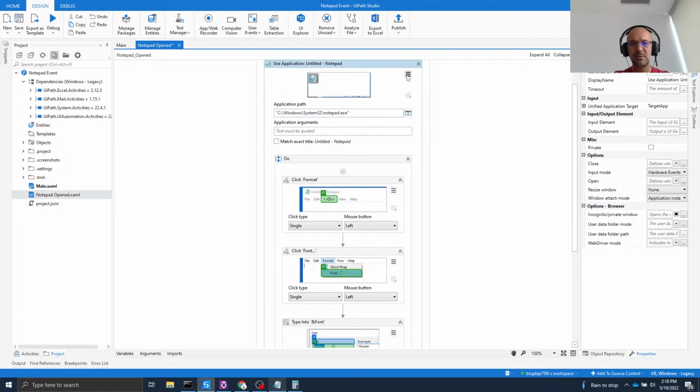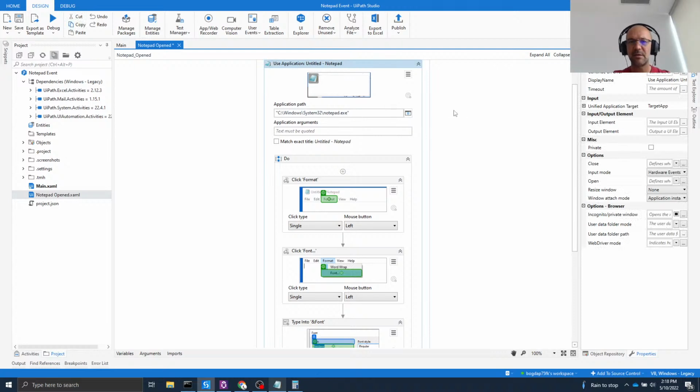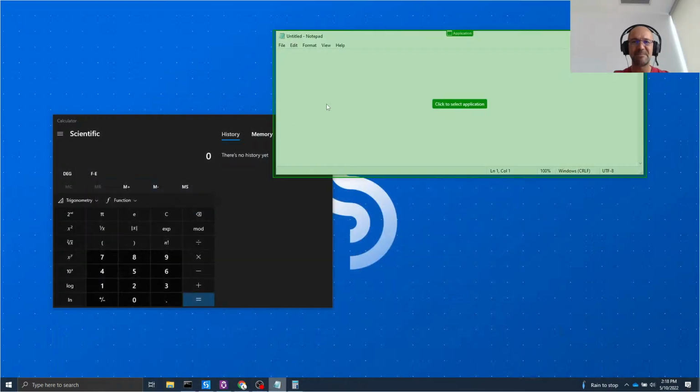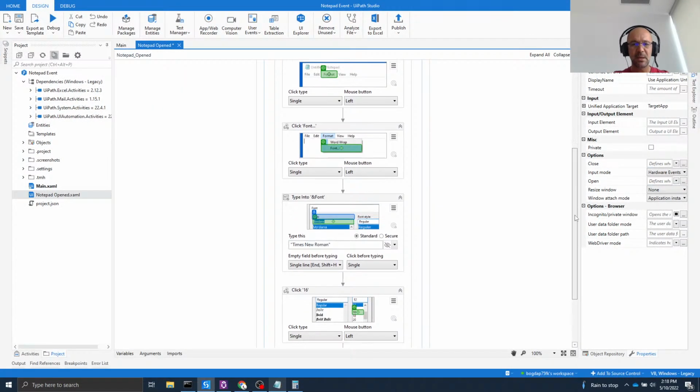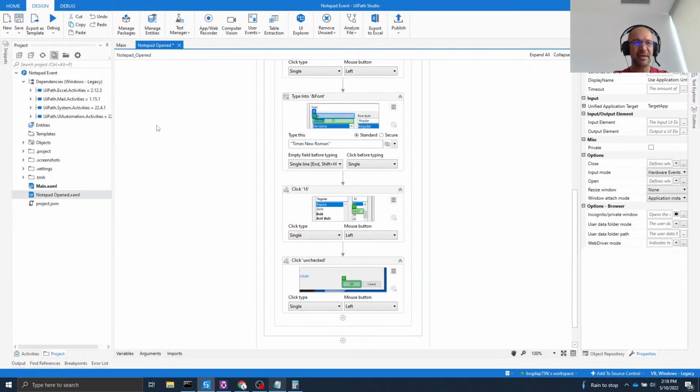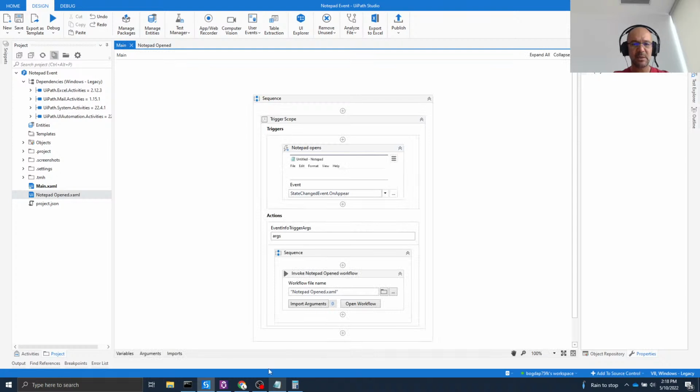Again, I want to, do I need to check the selector? No, I don't think I need to do that. It should be fine, right? Yeah, this is going to be the application that it will open. Good. So with that, I can save it, and we can actually run it.